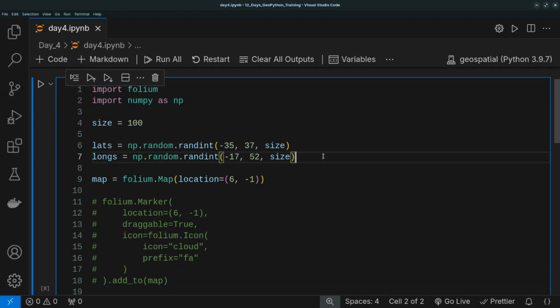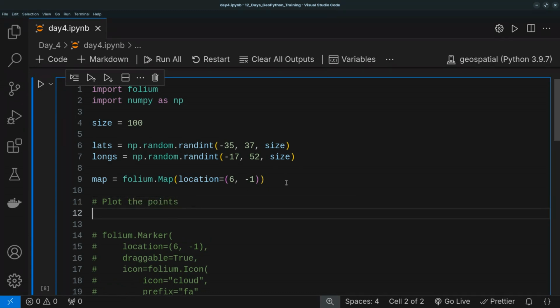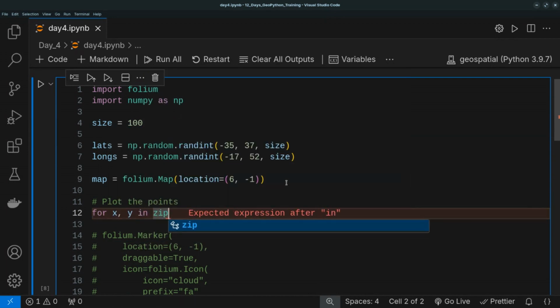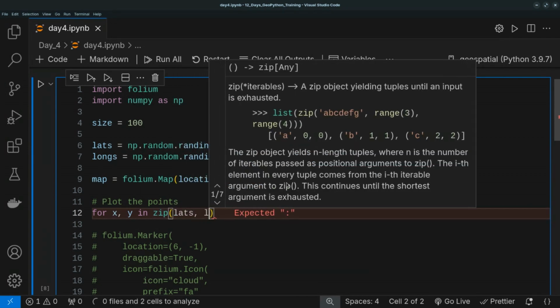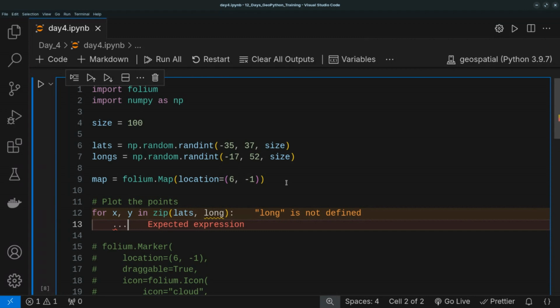So what we can do is plot all these points, but that should be in between this map. So let me give a comment here, plot the points, and then I will use a for loop here. So for x, y in, and then let's use the Python zip function to zip everything together. So we are zipping latitudes and longitudes. Maybe I should just run it for you to see what will be printed.